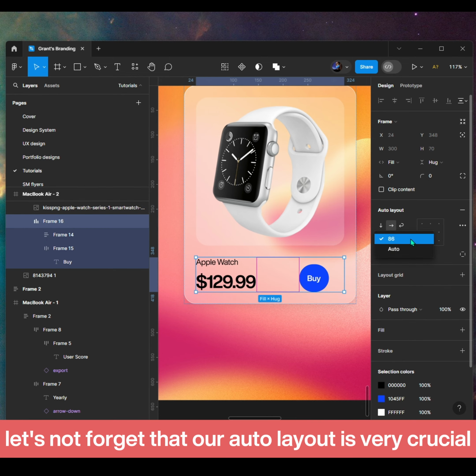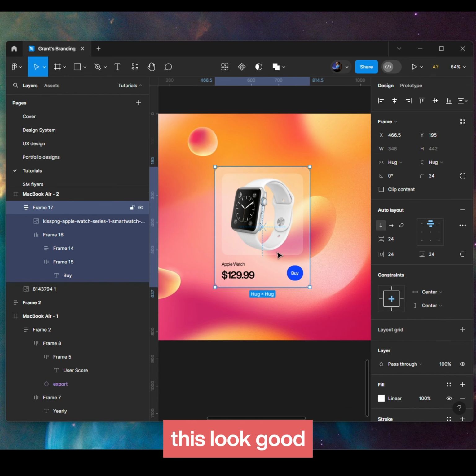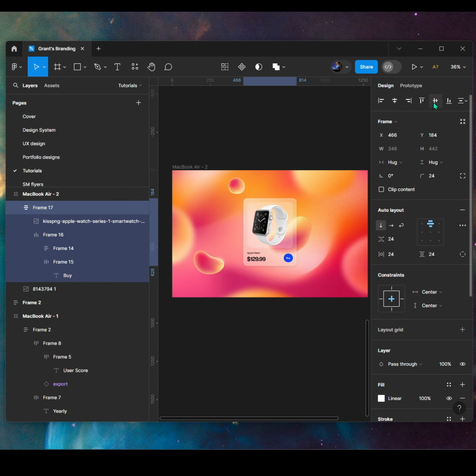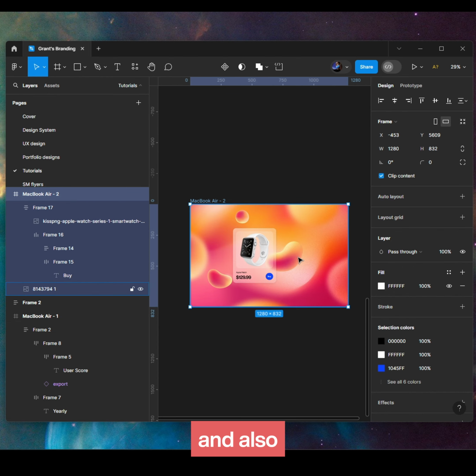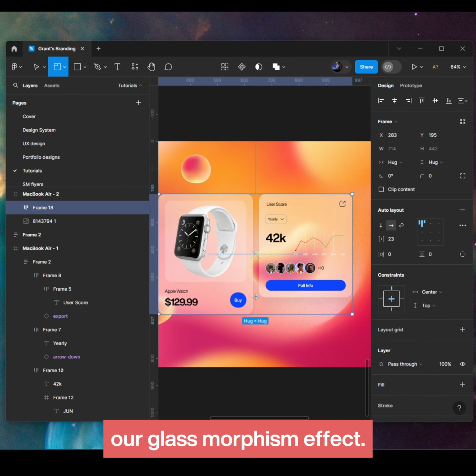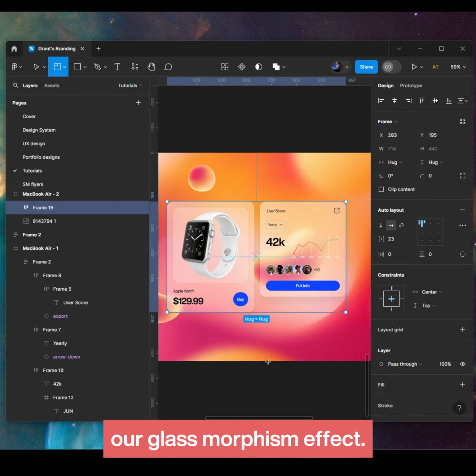Let's not forget that our auto layout is very crucial and important to making this look good. And here we have our glass morphism effect on Figma. I hope you enjoyed this tutorial and also apply this effect to anything that you want to do. So here we go, our glass morphism effects. Kudos.